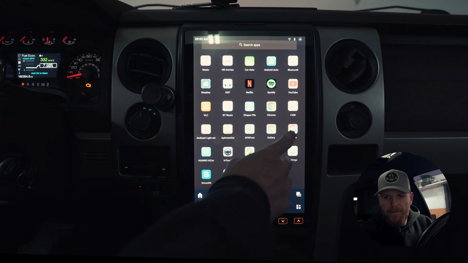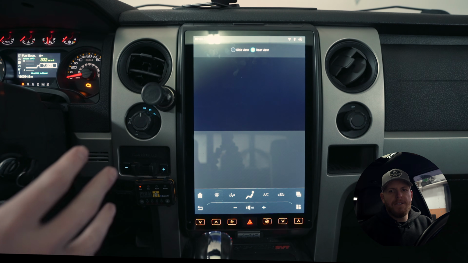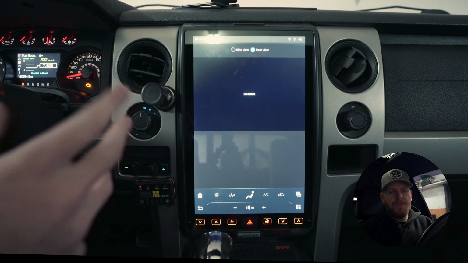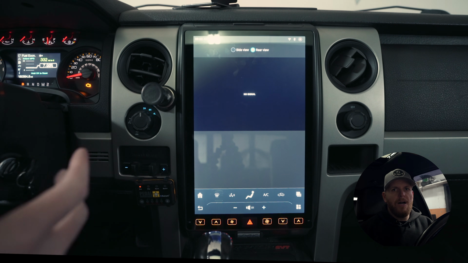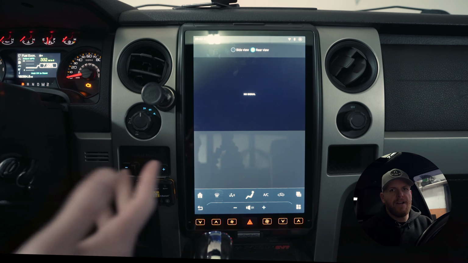Another app, if you come over to Cam, this is a camera app, but the problem is it's not going to work with every vehicle. What this does is it would pull up your OEM cameras. Some vehicles it works, some it doesn't. Both of my Ford trucks, this does not pull up my factory cameras.